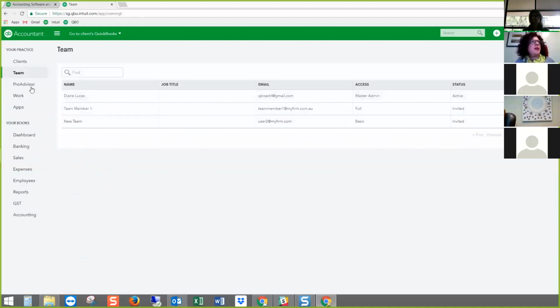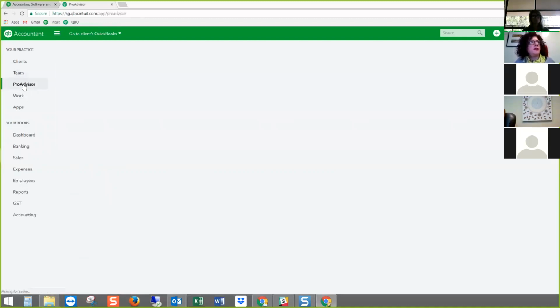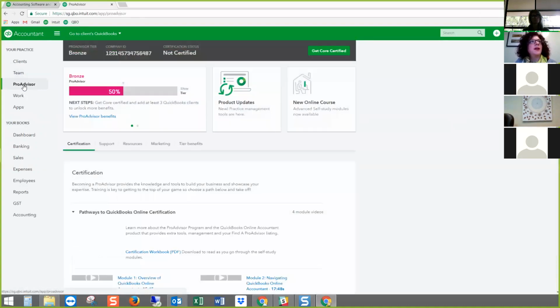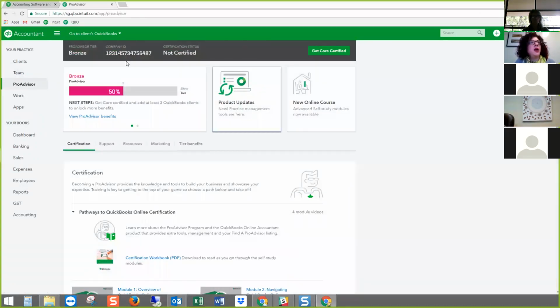The next step is the Pro Advisor. So as a Pro Advisor user, you have access to lots of good stuff, and this area here is the best place to actually see what sort of things you have access to. So letting it wind itself up. Okay. So this particular user here that I'm under, I'm not certified. So you can see very quickly we've got a bronze tier.